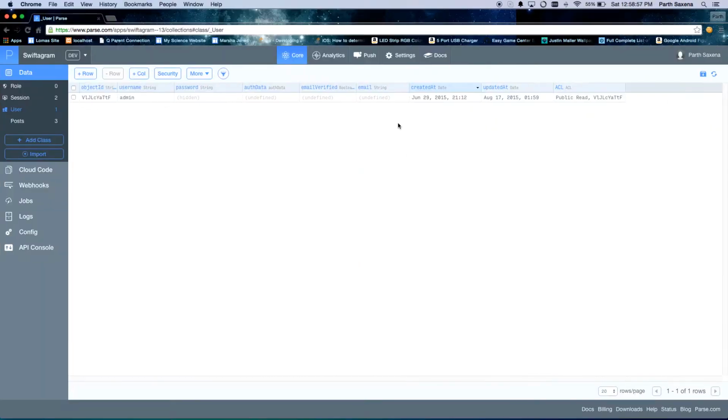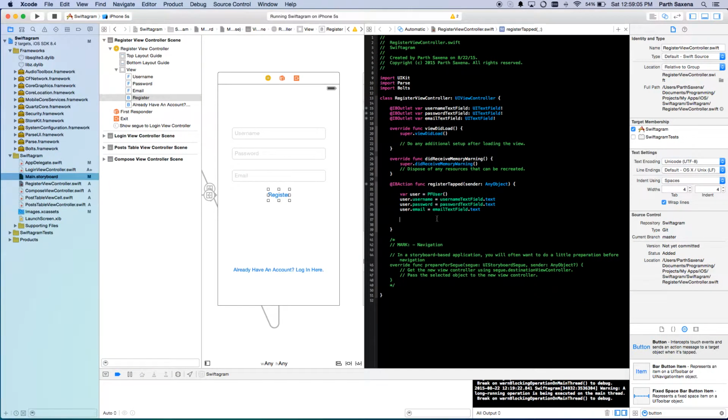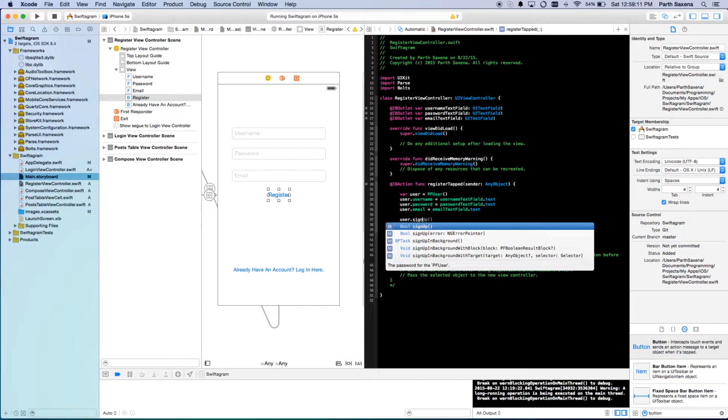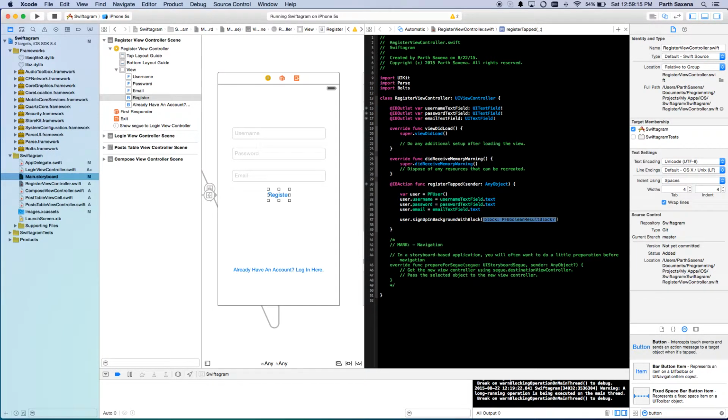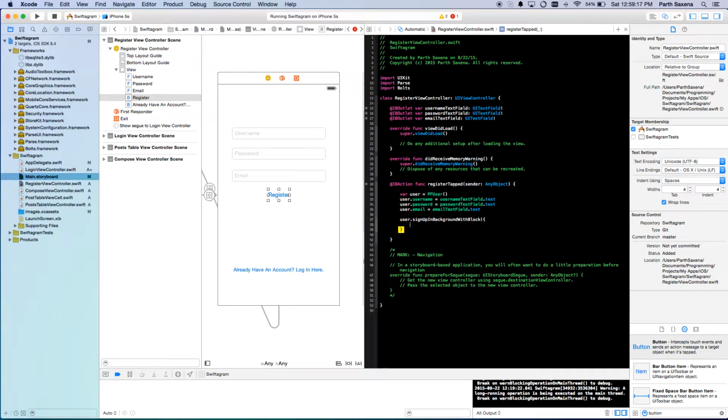Now, also what you could even do is add a phone column into your database in Parse, and you could make them input their phone number even. So there are a lot of things that you can do. But lastly, just do user.signUpInBackgroundWithBlock, and then just do that.